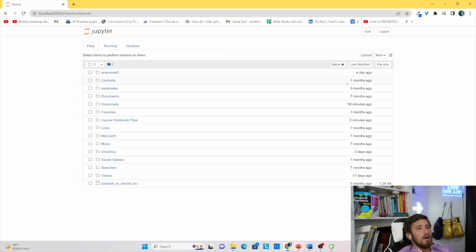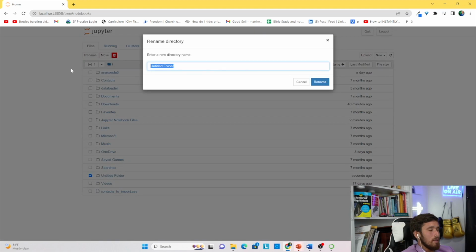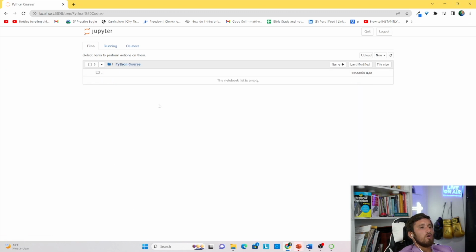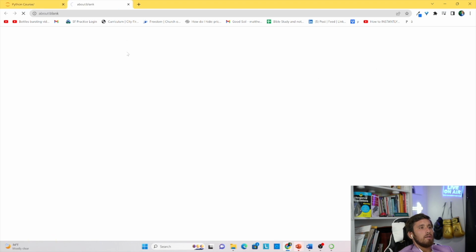Let's actually look at how to make a folder. So you can go to New, Folder. It'll come down here as Untitled Folder. Click on this check mark. You can rename it, so we'll call this Python course. Click enter. And then what you want to do is go into the folder, and then you can make your notebooks in here by going to New, Python, and your notebook will pop up.